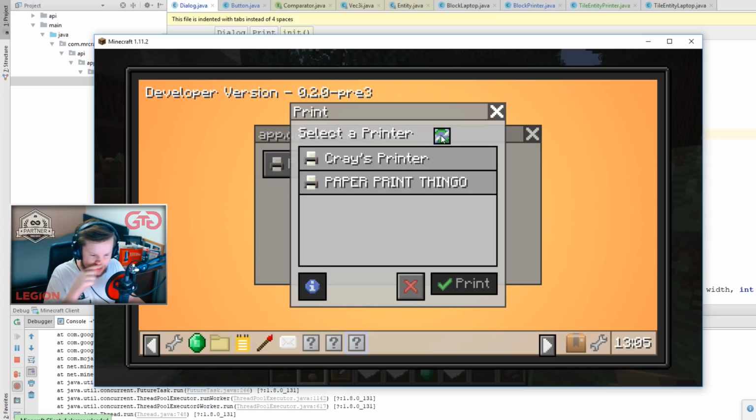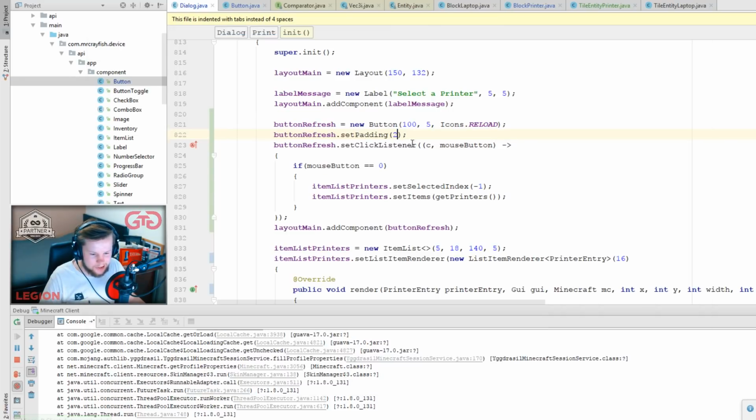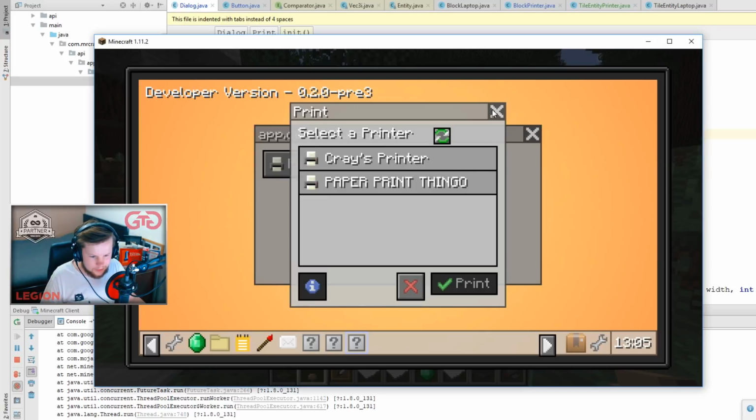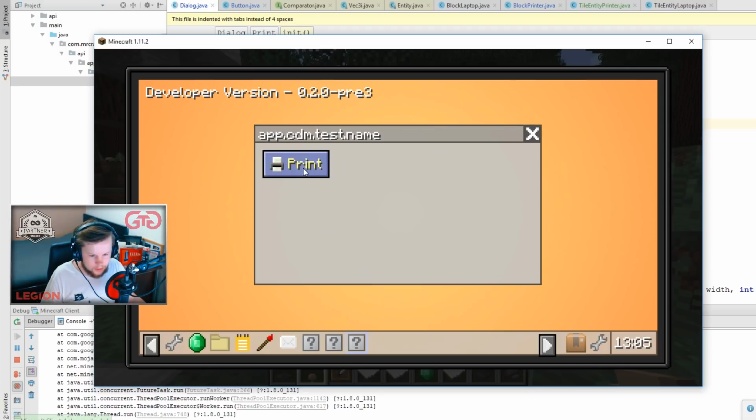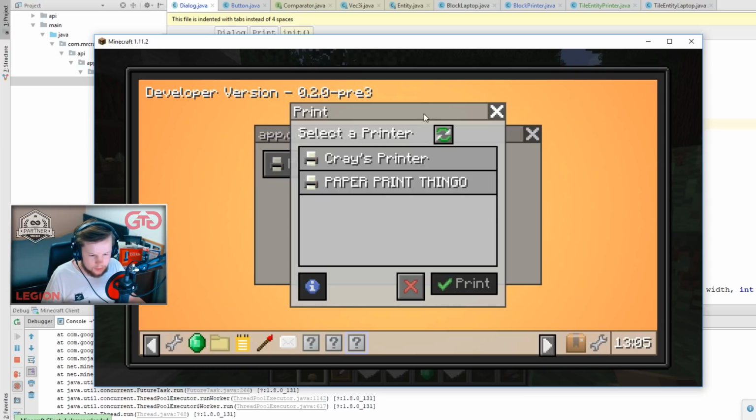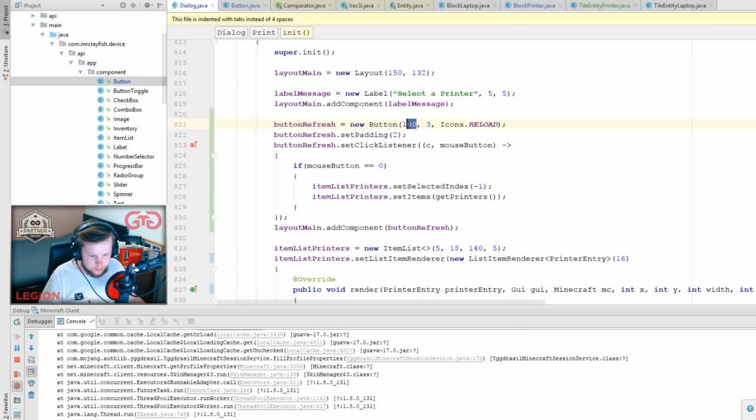So now we've got a little refresh button. Looks a bit sillier. Maybe I'll do 2. Yeah, it looks a bit better. And let's take 2 pixels from the top here. And then move it over.